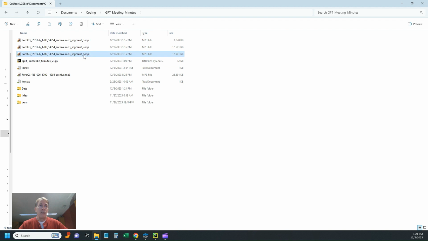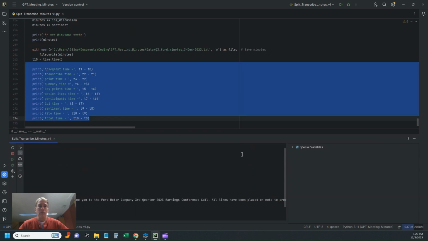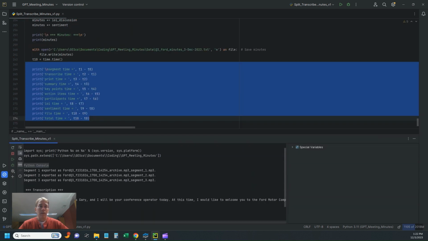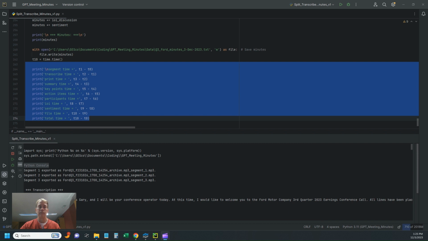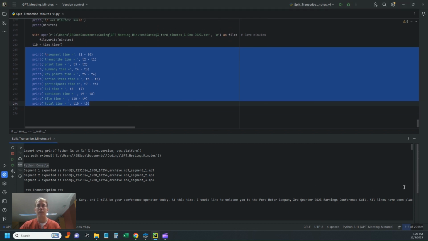And it looks like since we've had the program running, it has segmented this MP3 into 3 MP3 files. Each one of those is indeed smaller than 25 megabytes. Let's see how the program's done overall here. Okay, looks like we're still running. Okay, a few minutes later here, the program looks like it's successfully finished.